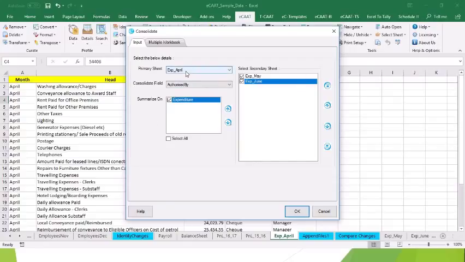Okay, primary sheet is expense April. Consolidate field. What is the consolidate field? This is very important, what field you select, because computers operate based on the principle of garbage in, garbage out. If you have not selected the field correctly, you will get the wrong result. So I want to consolidate based on the head of account. The primary sheet is the expense April. The secondary sheets are May and June. What is the result I expect to get?